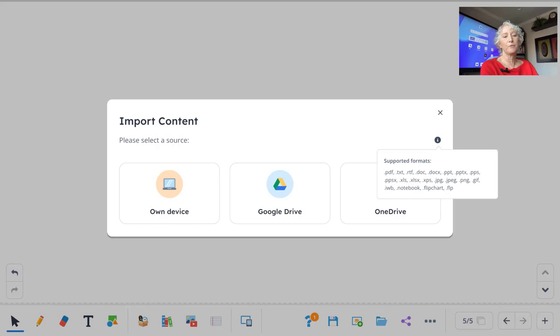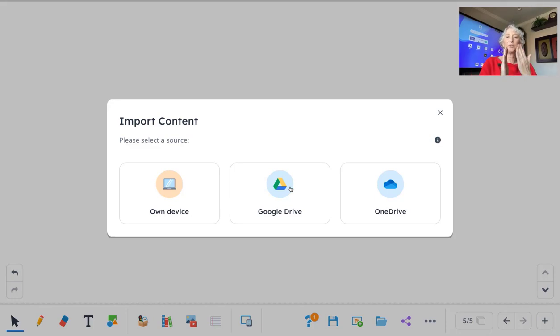We've got PDF, we've got docs, we have PNG files. We also have IWB, notebook, and flip chart files. So that means that Smart files and Promethean files can come in. What's going to happen when we import these contents, let's say maybe that you're bringing in a slideshow from Google Drive, it's going to take a couple seconds to import. And that is because it's actually making that content rich, which means that you're going to be able to edit it. So when it comes in, if you don't like the title that you would put on that Google slide, you can change the title.